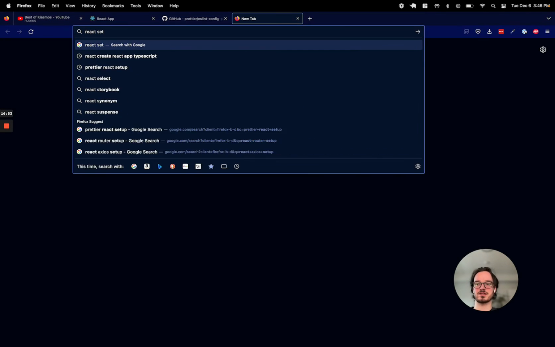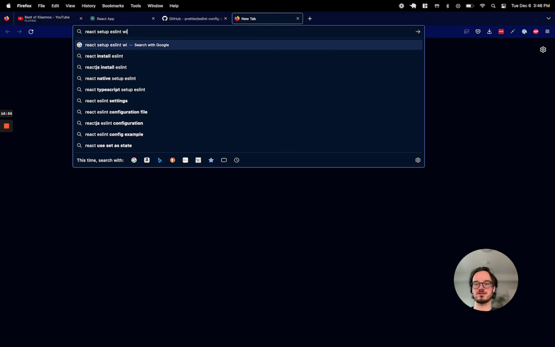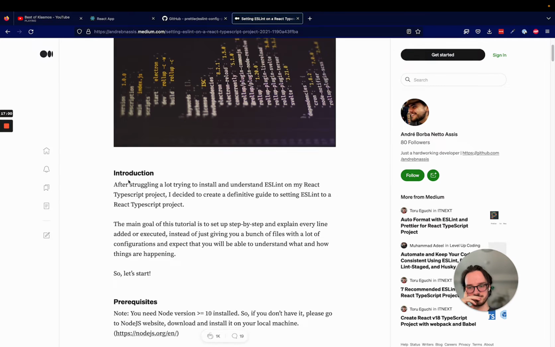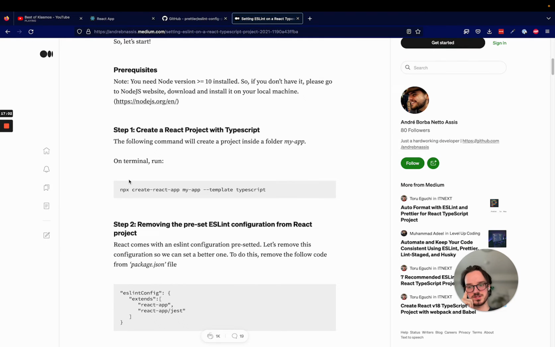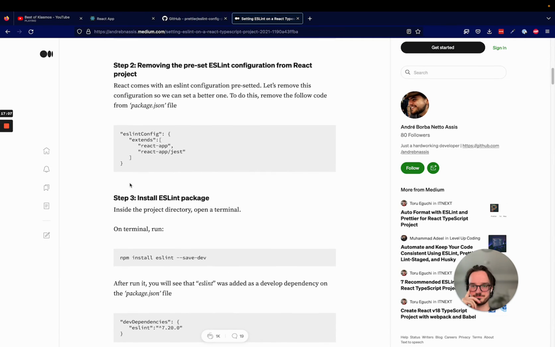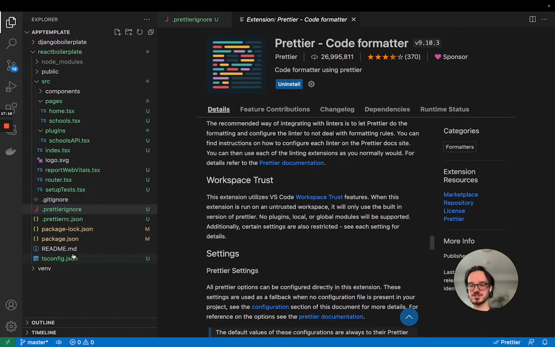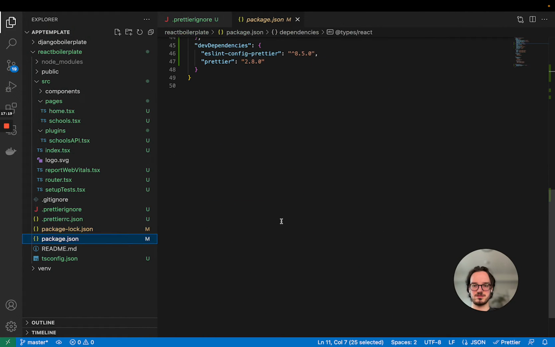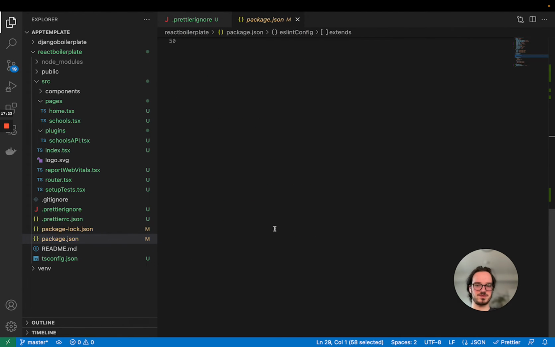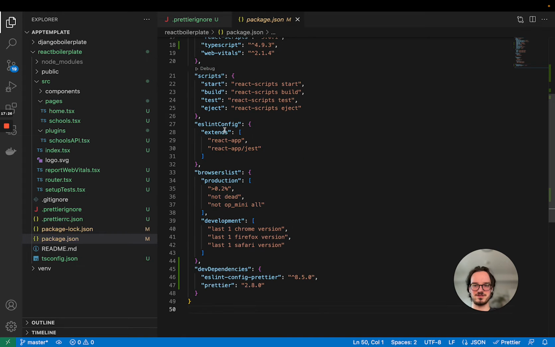So React, set up ESLint with TypeScript. Sometimes you just need to add that with TypeScript because you'll get a lot of tutorials, or at least you used to, where it was very non-TypeScript focused. Let's see if we have this ESLint config in our package.json. Also, oh yeah, we do. How can I scroll way down here? That's annoying.